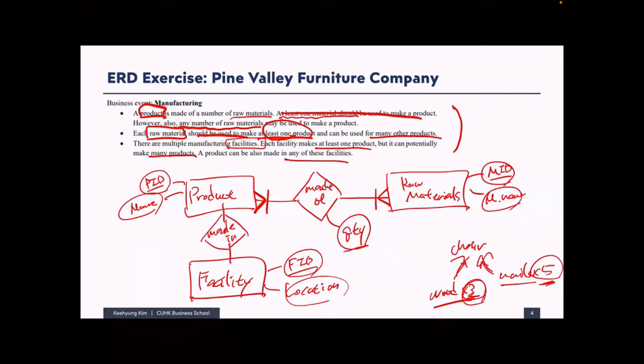And for the cardinality, we can check the business rules. It says that each facility makes at least one product, potentially many products can be made in each facility. And from the product perspective, a product can be made in any of these facilities. So if the company has a product, it should be made in at least one facility, and potentially it can be made in many different facilities like this. So for this manufacturing business event, we should be able to infer an ER diagram like this. So that will be an example for the manufacturing business event.